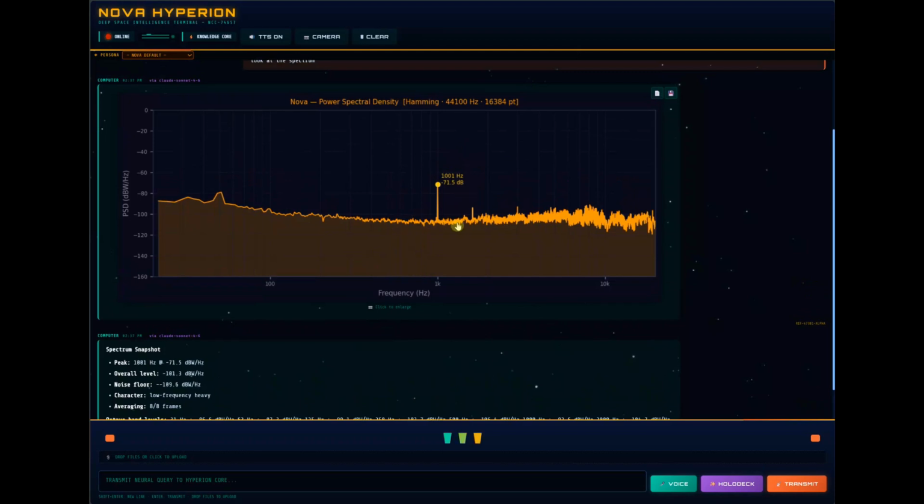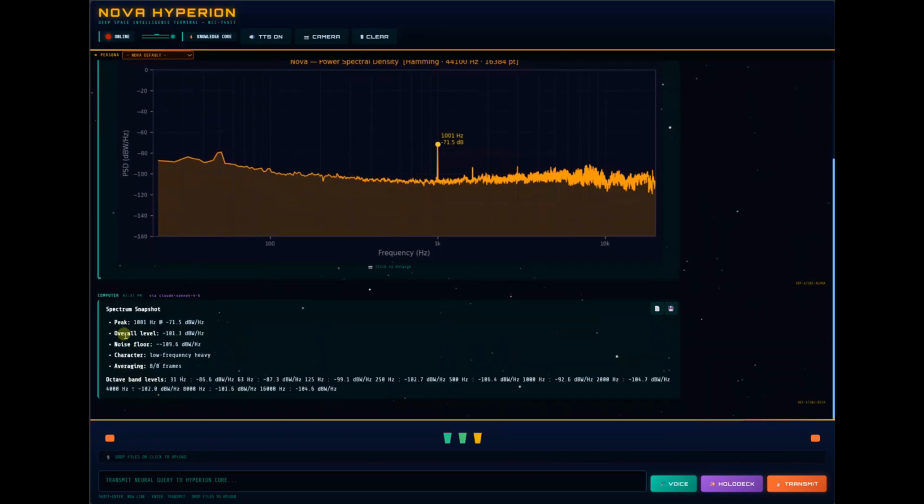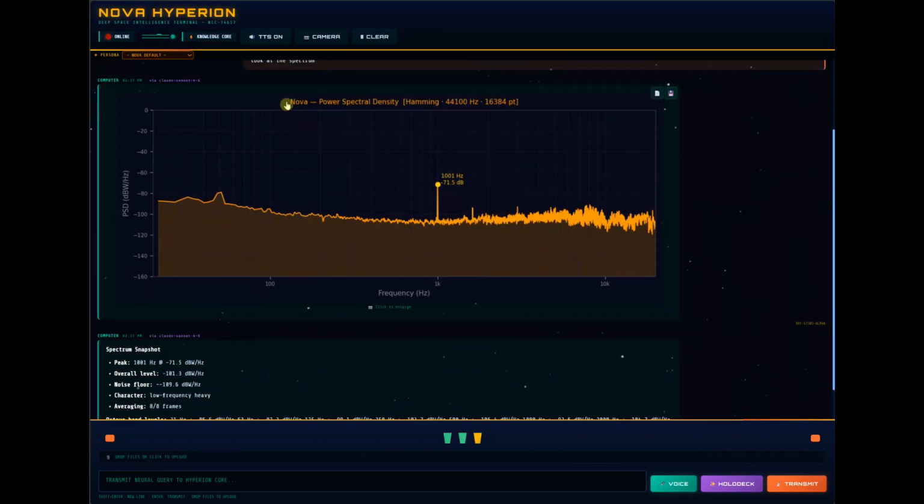It's not actually looking at the image, it's looking at the data, but it could do if we fed it back in again. Spectrum snapshot: peak, 1001 Hz at minus 71.5 dB/Hz; overall level, minus 101.3 dB/Hz; noise floor, tilde 109.6 dB/Hz; character, low frequency heavy; averaging, 8/8 frames; octave band levels.